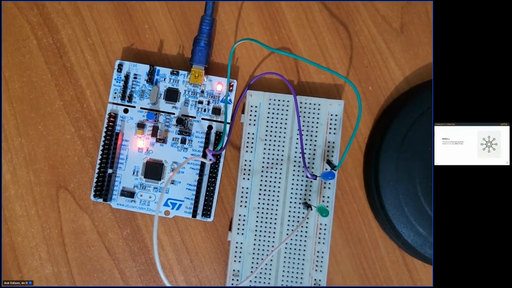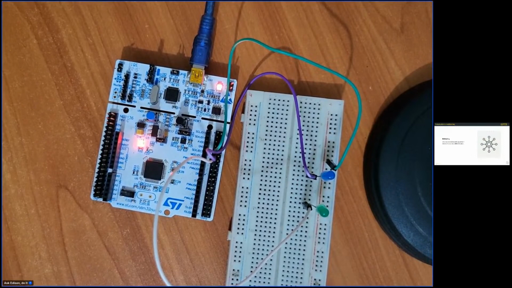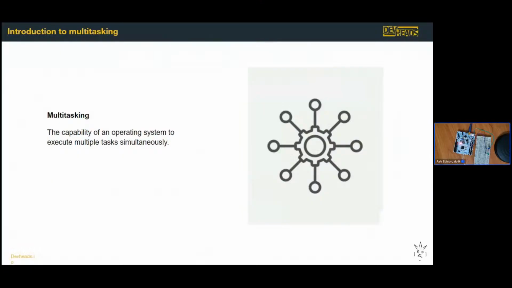Multitasking is the capability of an operating system to execute multiple tasks simultaneously. Multitasking will help you break down a complex task into several modules that you can define in the tasks that come with FreeRTOS.